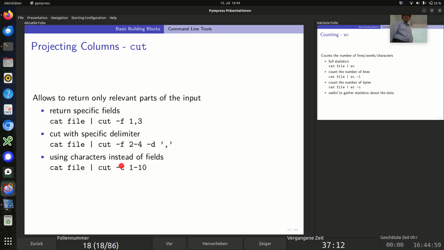Okay, and here, if you are not interested in the fields and the columns, but only want to consider the characters, you can also say, okay, we want to only print the first until the 10th character. So this is cut. In contrast to cat, it only prints certain attributes.